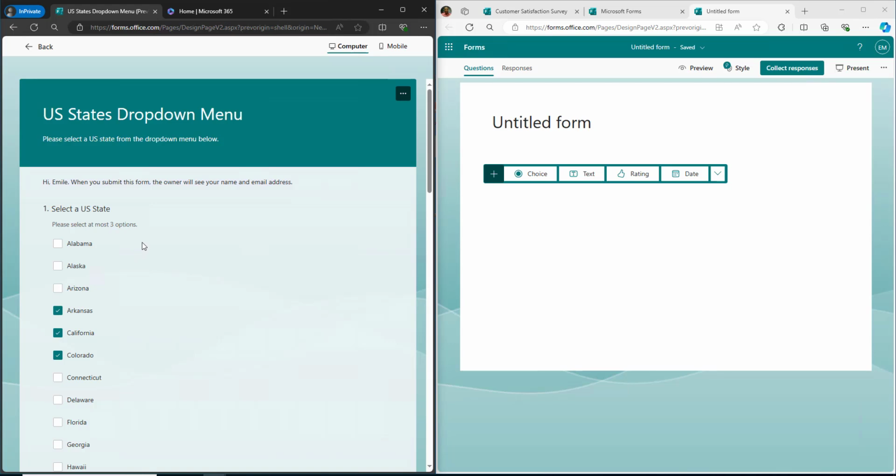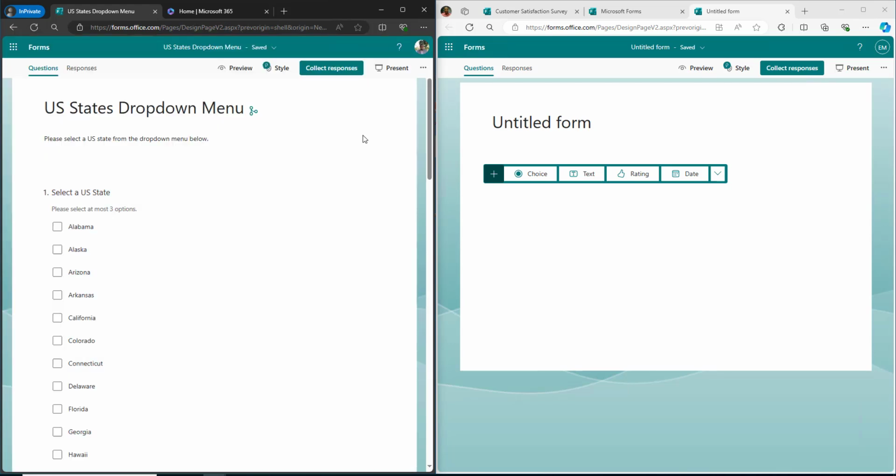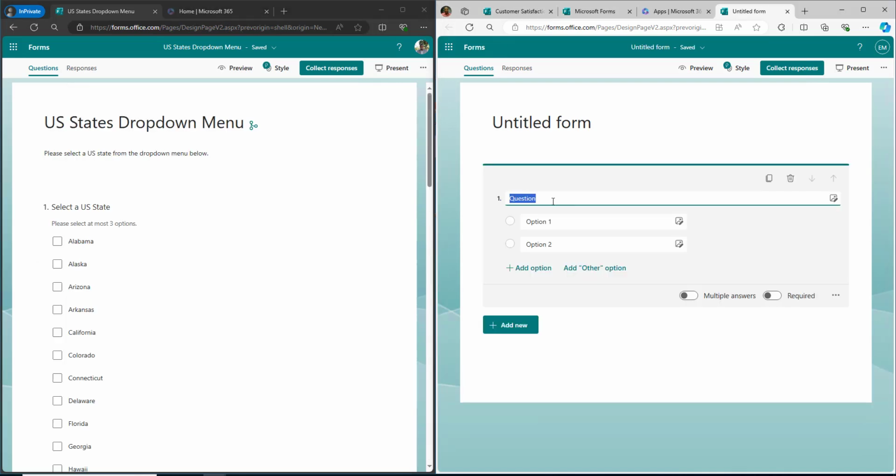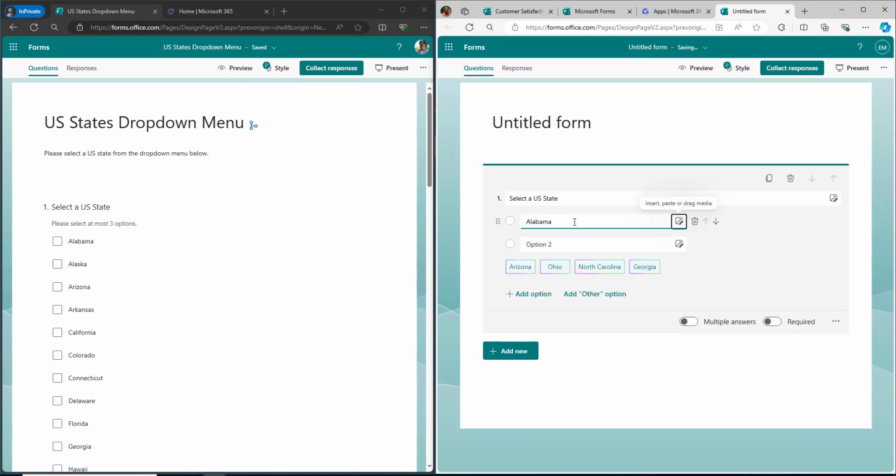And now we're gonna go to the other side and see what it would take to create the same form without Copilot. Without Copilot, you'll have to write each question one by one, and of course that would take much longer.